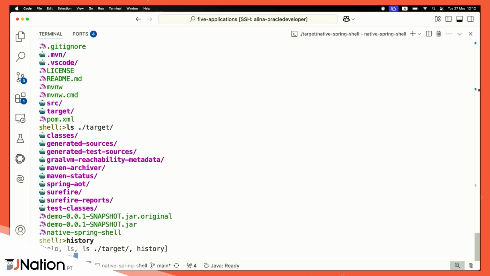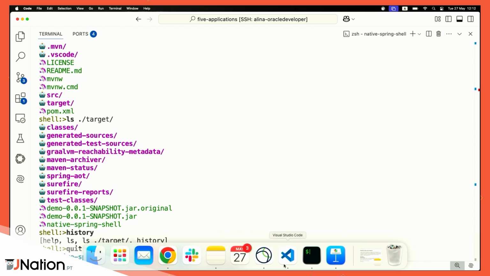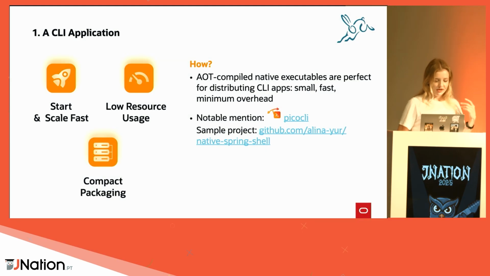So that's it, and it also gives us things like quit and exit, and all those commands just come out of the box, and I believe Pico CLI offers a very similar kind of built-in set of commands. So whatever you choose to go with, Pico CLI, whatever other framework support offers, or Spring Shell, it's very easy to build such CLI apps with GraalVM. So that was a CLI application.